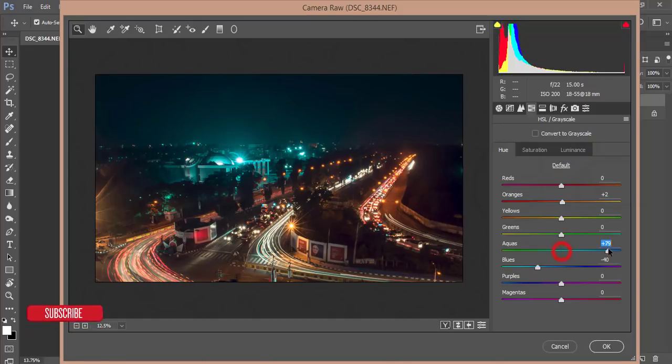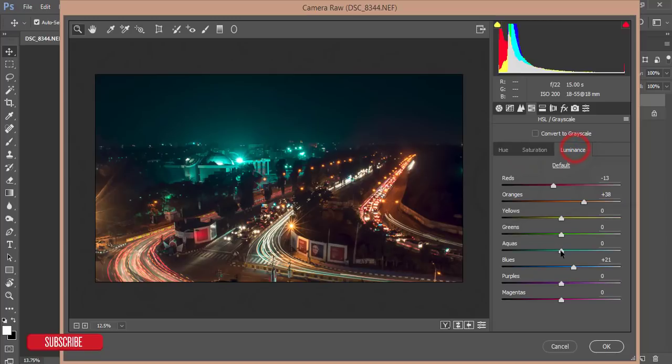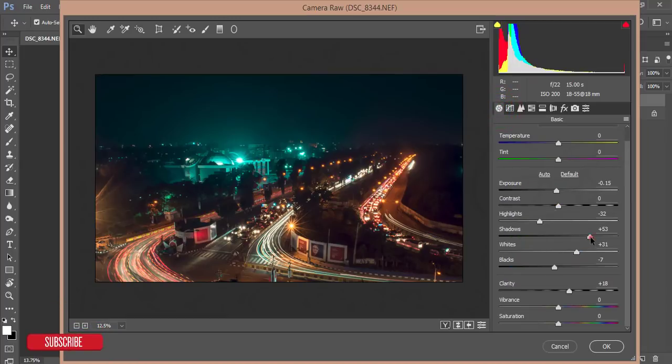And aqua, you can work with the aqua. So if you like this one, aqua like that, -41. And saturation of aqua 18, and luminance of aqua you can increase. Okay, that's good. And then the purple color you can add as you wish. If you want to add, you can add or you cannot. Okay, that's good.